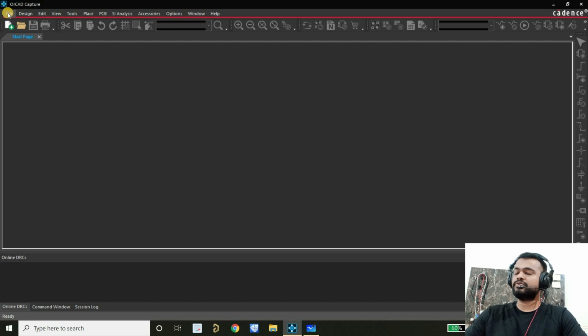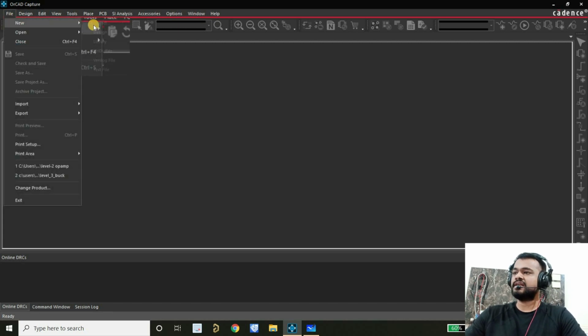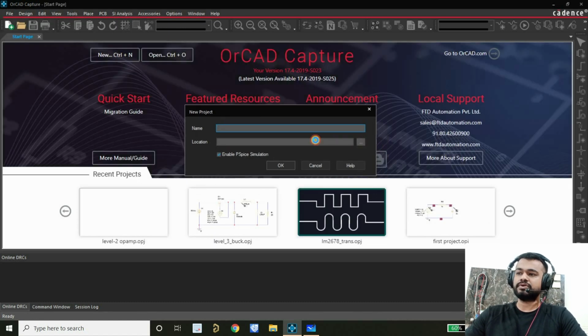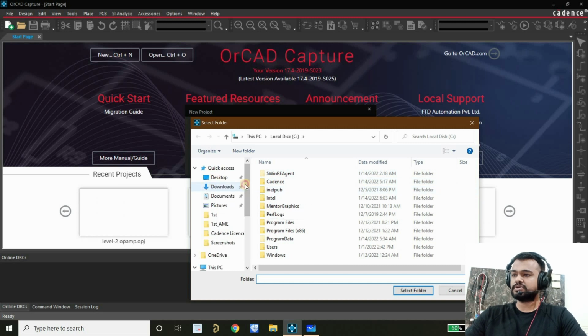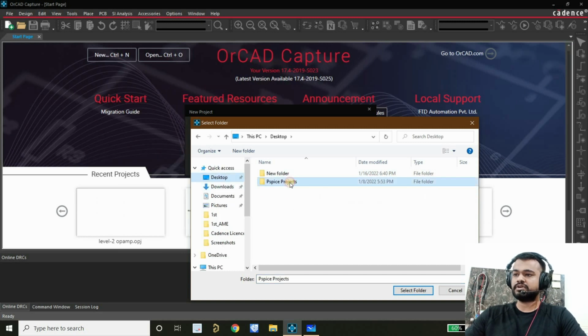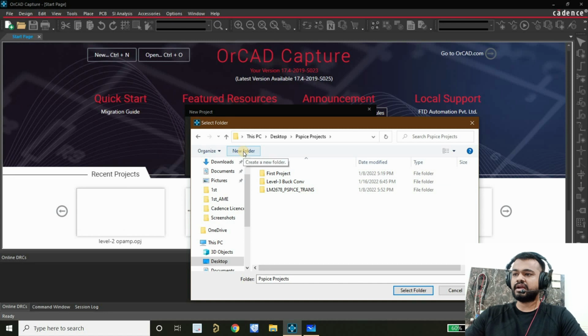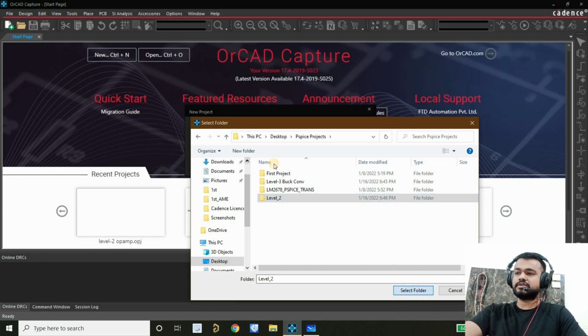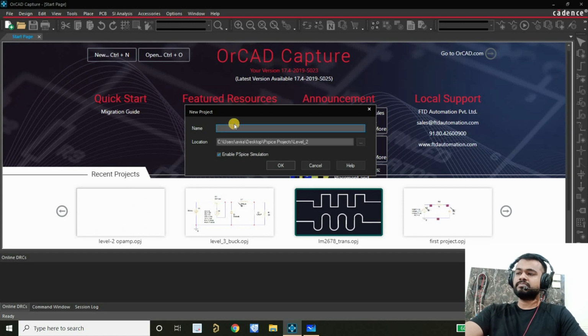Okay, now we're going to create a new project for this amplifier simulation. So we'll click over File, New Project. Now here you have to select the location where you want to save this project. I'm just going to use my desktop folder, and here I'll create a new folder which will be our level 2. All right, select folder. Now you have to name the project, so I'll use level 2 OPAMP.